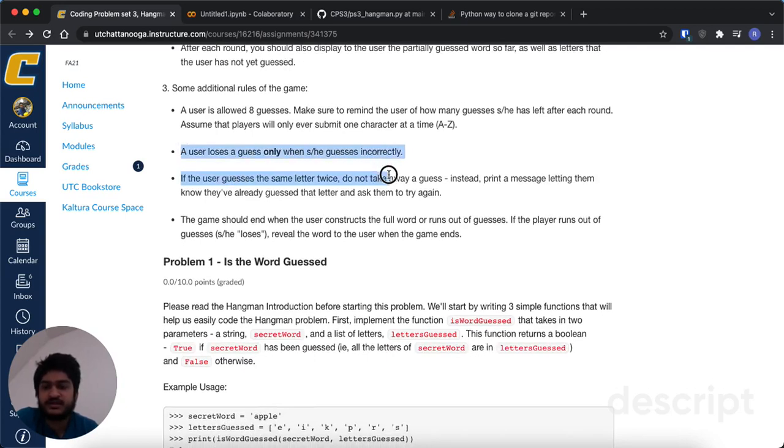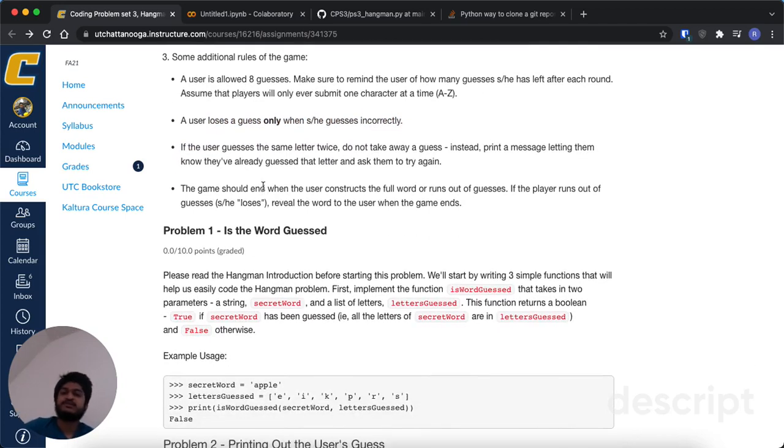User loses a guess only when she guesses incorrectly. If the user guesses the same letter twice, do not take away a guess. Instead, let them know they've already guessed the letter and ask them to try again. The game should end when the user constructs a full word or runs out of guesses. If the player runs out of guesses, he loses. Reveal the word to the user when the game ends. Problem 1 is the word guessed.